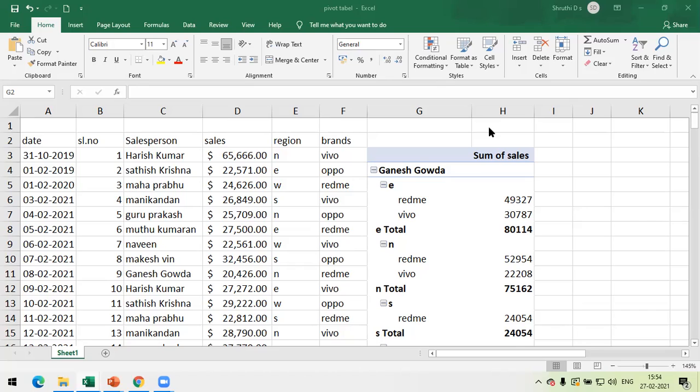If you don't have any doubts, I will just end the session here. Okay. And I want you to try inserting your data, like take a large database and try to insert the pivot table.